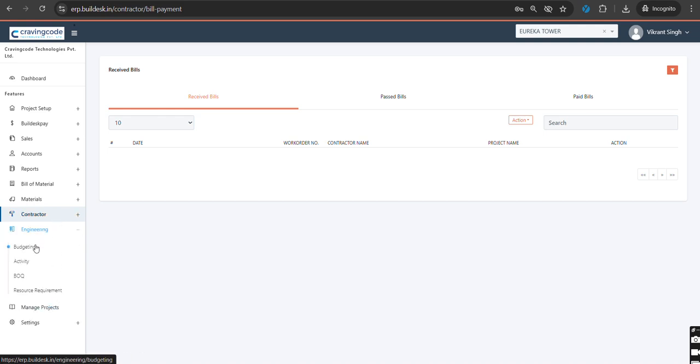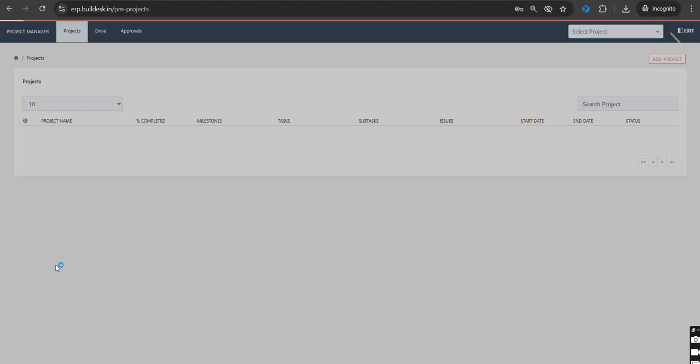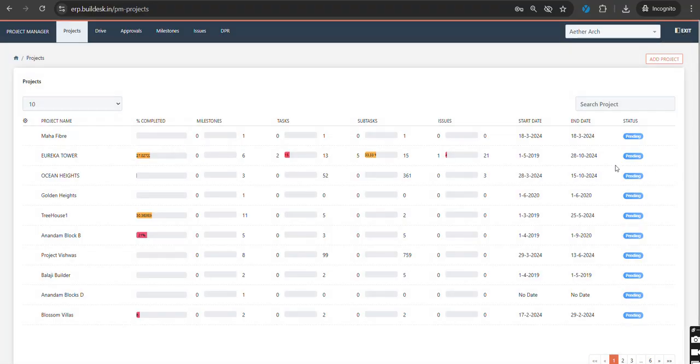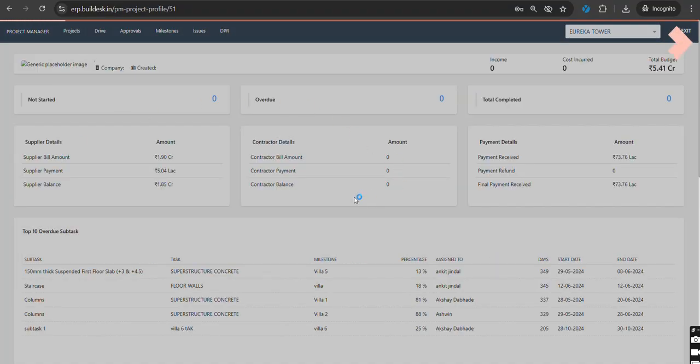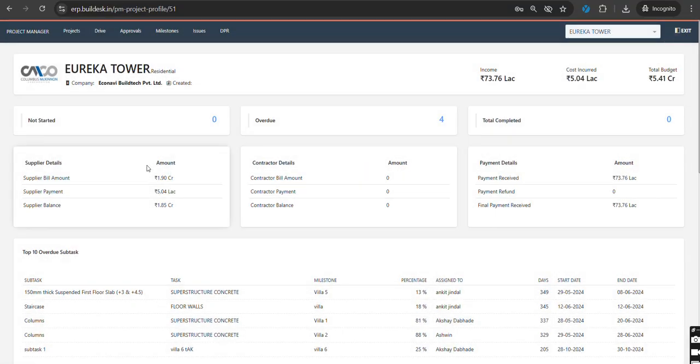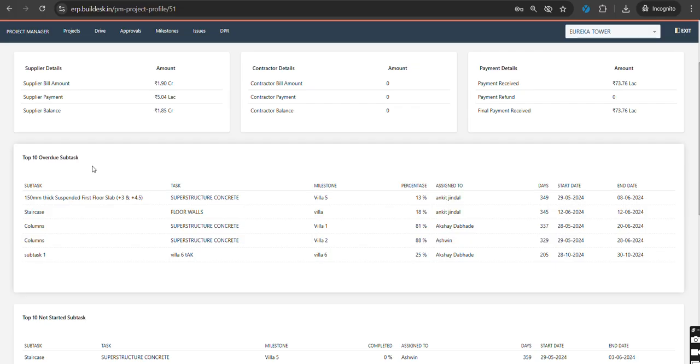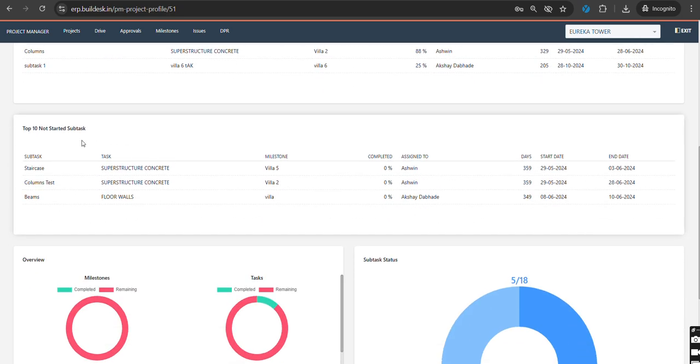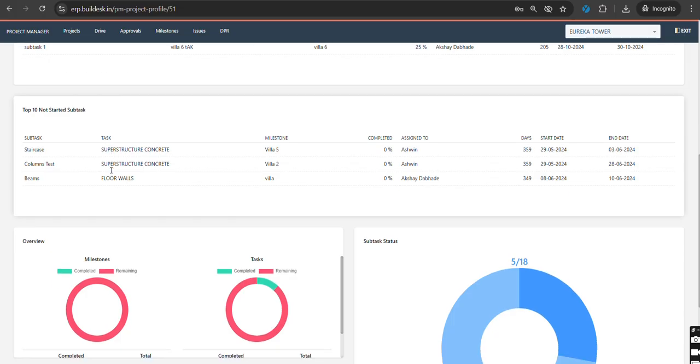Separately, we also have engineering, where you can manage your budgeting, activity, BOQ, resource management. I guess in the next video we'll be talking more about how our engineering and the project management side works. So this helps you understand how the entire system works, what the overall values are, how the supplier values are coming, how the contractor values are coming, what the payment details are. If the task is associated with any individual, then what is the status, what is the percentage, to which individual the tasks are assigned, what is the start date and the end date, top 10 subtasks and activities.